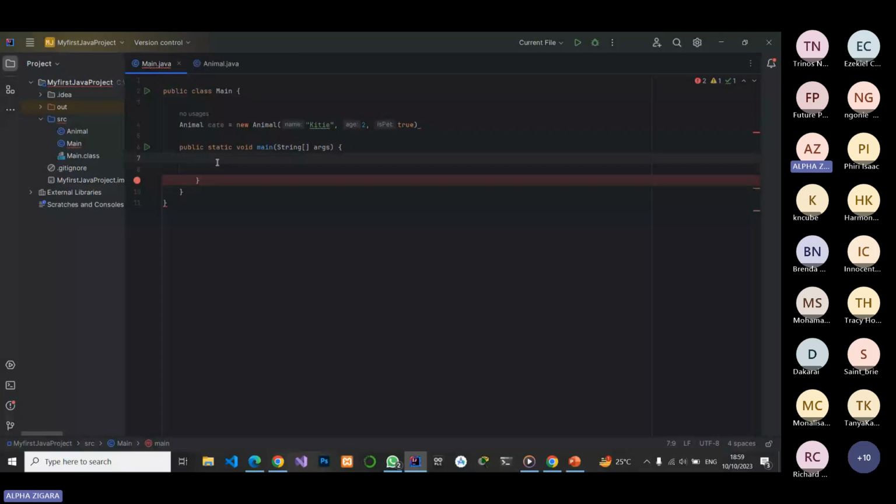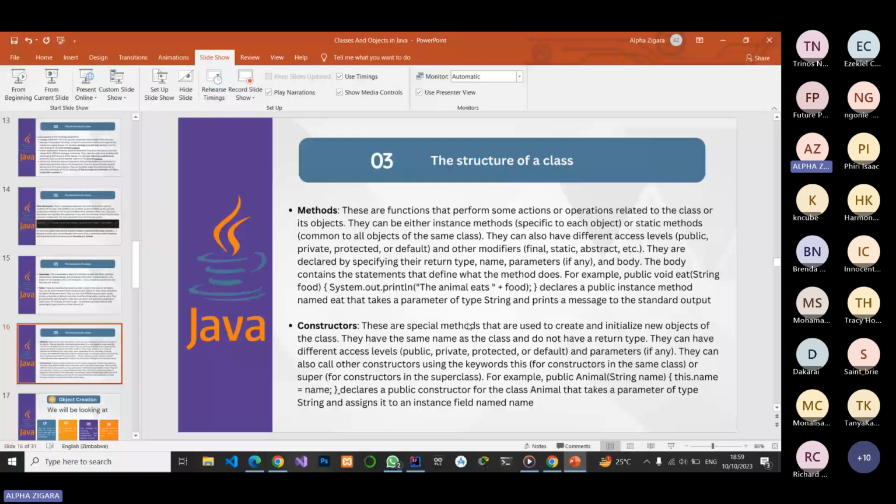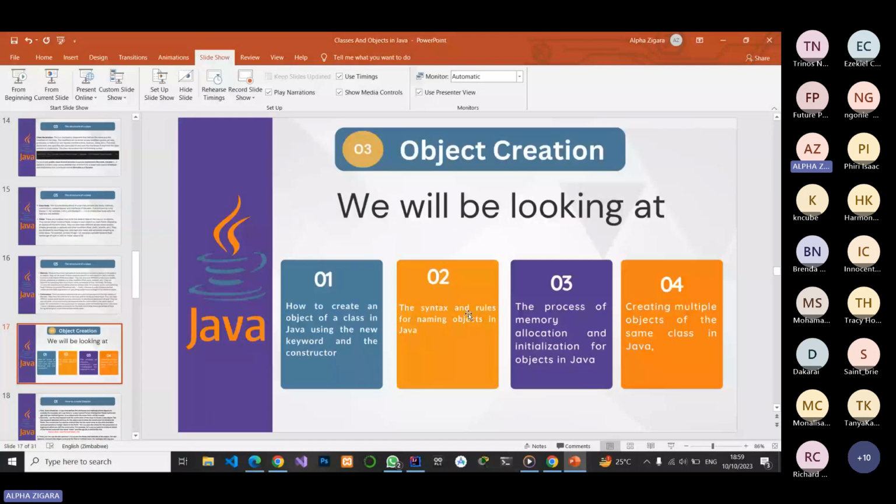So you can see that this is how you can create an instance in Java. I wanted to finish this code so that I'll run it, but since we are running out of time, allow me to continue. Maybe by chance we'll continue with the program.